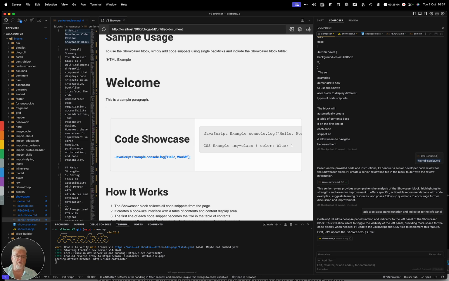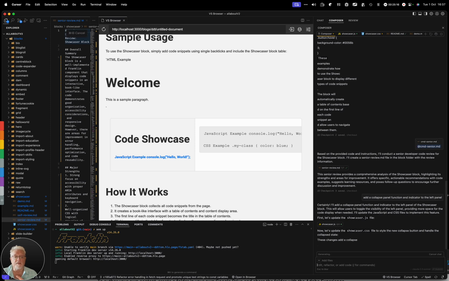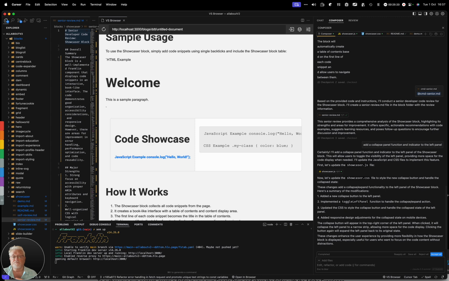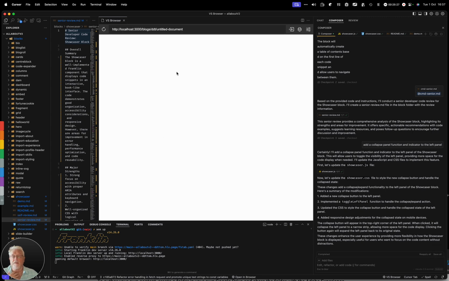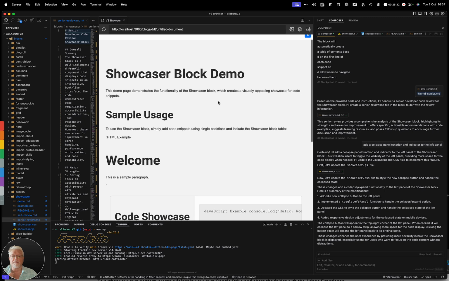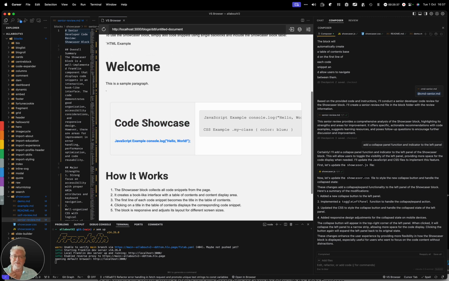So it even works out why I want to do this. It will provide more space for the code display when needed. I'll update the JavaScript and CSS files to implement this feature. Let's update the showcaser.js. Let's update the CSS. These changes add collapse, etc. Now it's waiting for me to say accept or reject. So if I accept everything, it refreshes the web browser, because that's the way it's meant to work, and I still don't have the collapse.